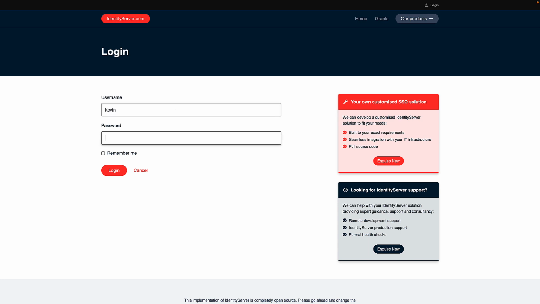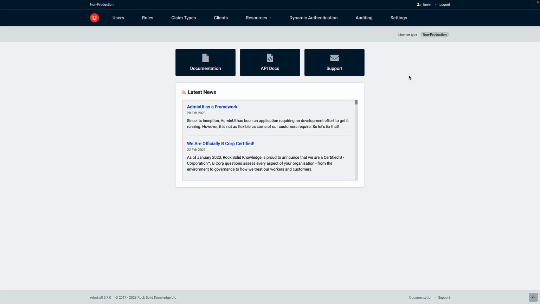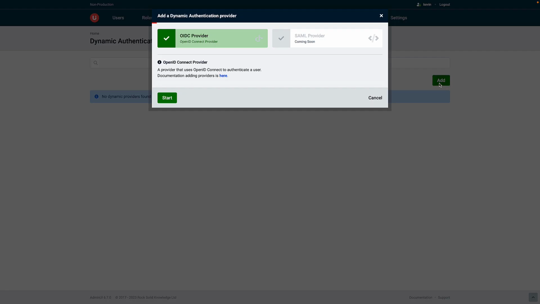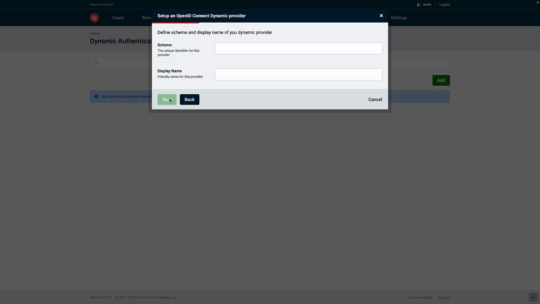My username here is Kevin. I have a password, and if I enter that and click on login, then we are now inside AdminUI and I can administer IdentityServer. Notice that one of the options here is dynamic authentication. From here, I can add a dynamic provider, so I click on the Add button. At the moment, we can only add OIDC providers, but we will be able to add SAML providers later this year. If I click on Start, it wants me to add a provider.